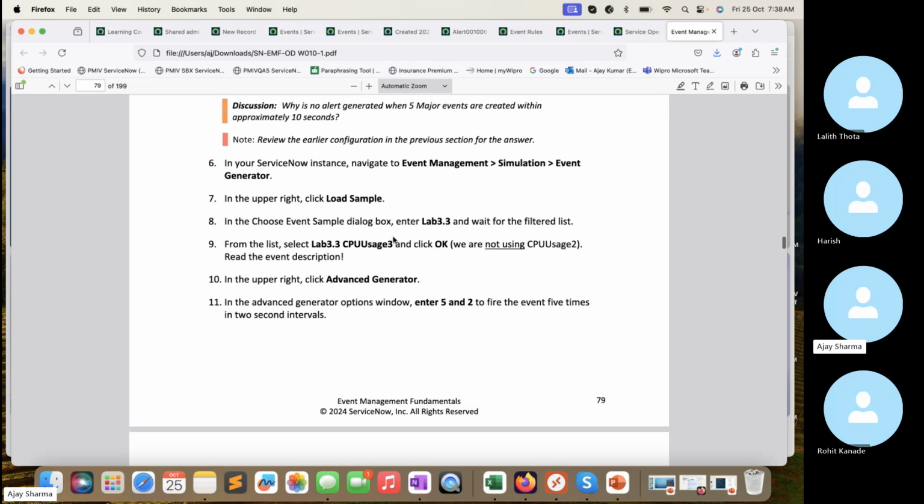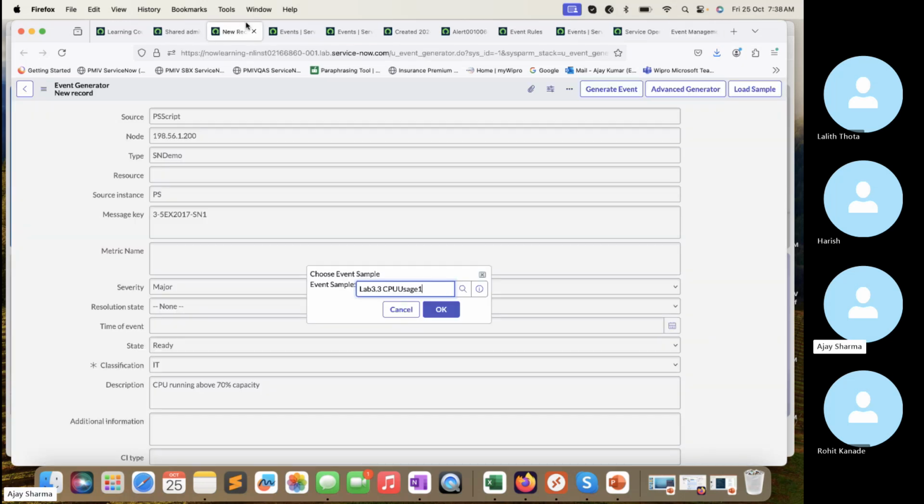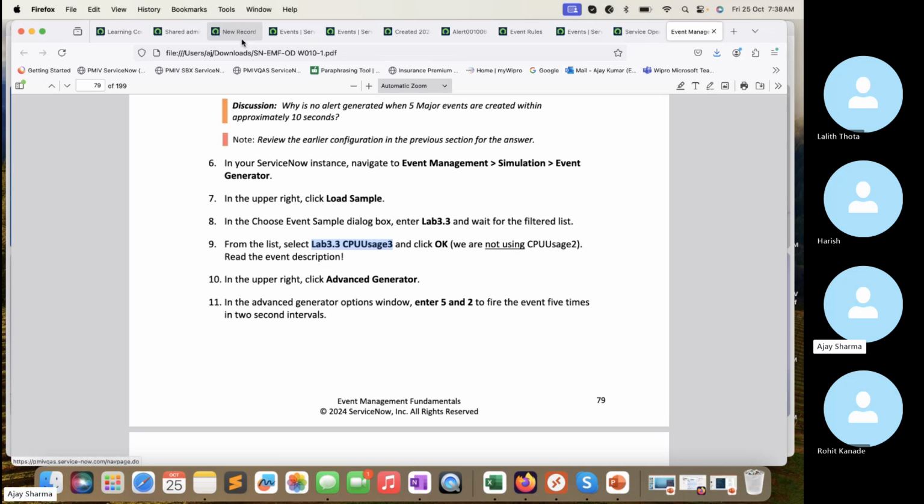In the choose event sample dialog box, enter lab 3.3 and wait for the filter. From the list, select lab 3.3 uses 3 and click. Okay. We are not using CPU uses 2. And what are we using? CPU uses 2. Okay. Then we are going to this.